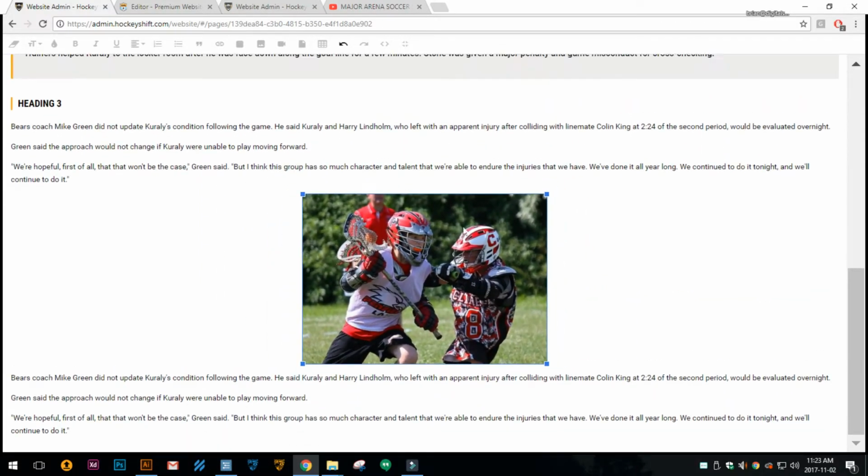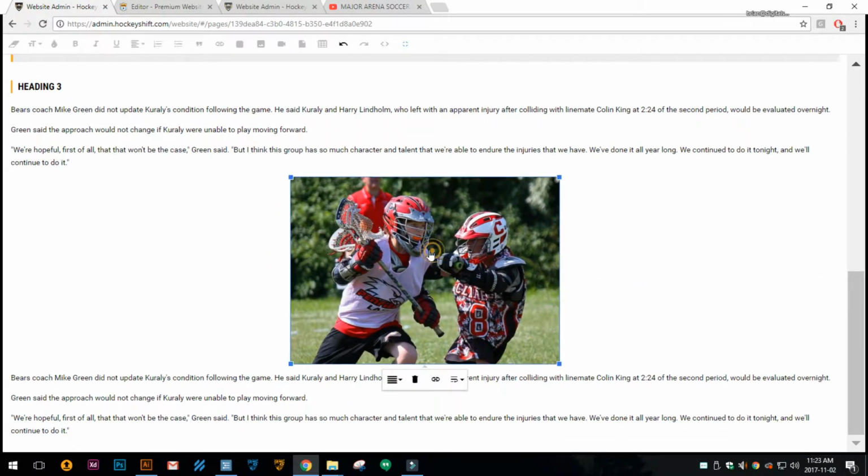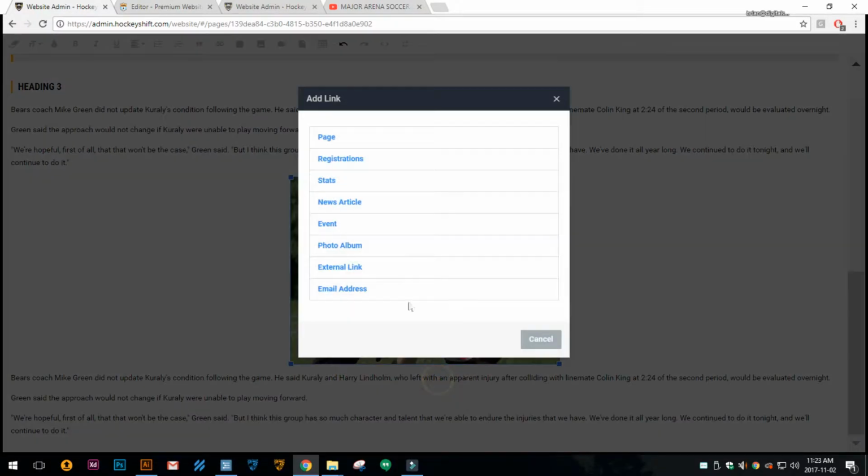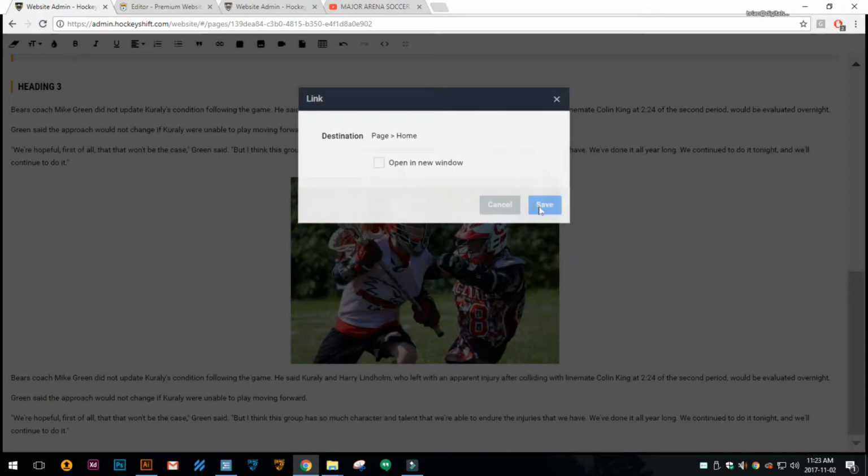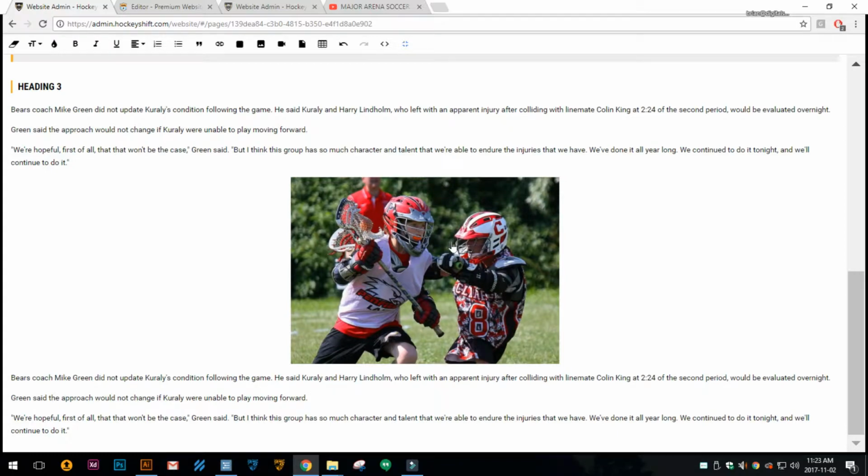You can scale the image down by dragging on the corners, as well as you can click on an image, and you'll notice you can remove it, you can align it, you can change the display, and you can put a link on it. So I wanted to put an image in here, and then I wanted to link that image. I could link it again. I use the same link modal, so I could link it to the home page. Now if someone clicks on the image, it'll go to the home page.